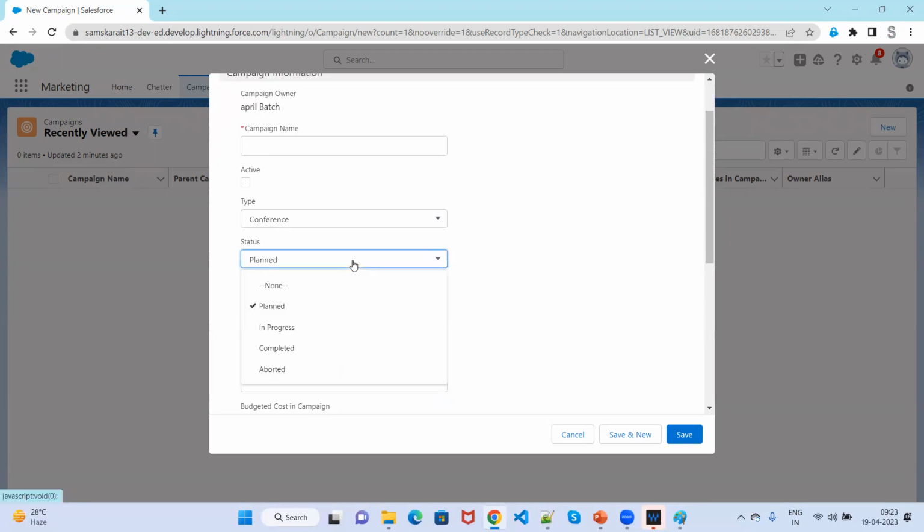So status, what should be the status of it? Whether it is a plan, that means you are planning the campaign next month, so it is still in the plan. Or if you have already started this campaign, then it is in progress. If it is completed, then it is completed. Or in different scenarios, like somebody has not approved the release of this product, then we have to abort it. Abort is nothing but disconnected. That means suddenly I have to close this deal.